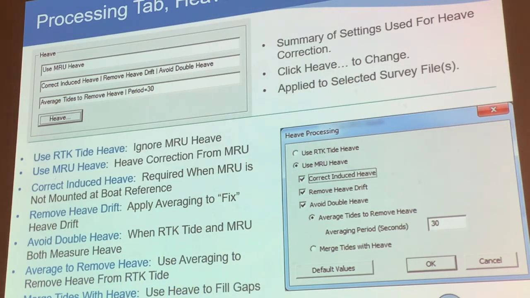Okay, and then you have your heave. You can also check your heave. In case you're using RTK, or if you're using the MRU heave, you can put in the correct values when you're doing this. But like I was saying earlier, if everything is set before, then you don't have to change anything.